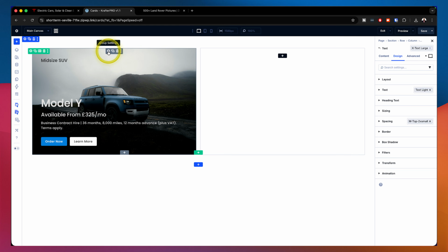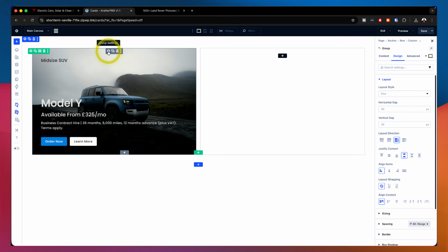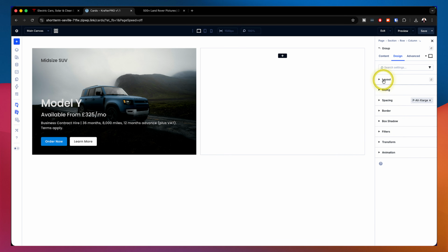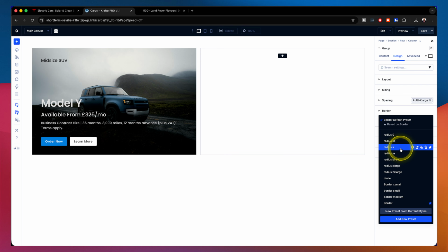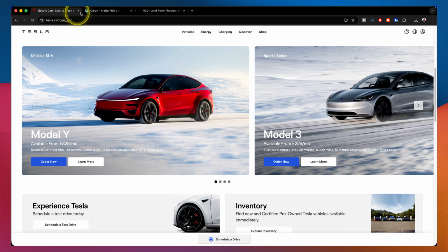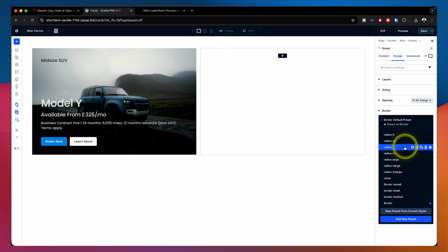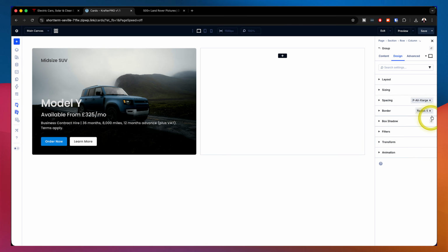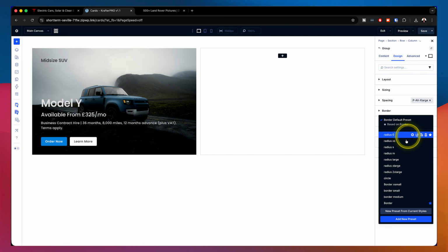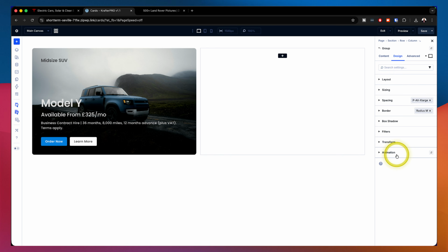Now we need to add a border radius. So I'm going to select this, and again, using our design system, I'm going to come over here to border, and our radius here is going to be, in fact, let's take a look first. I think that's small. Okay, so we're going to say border radius small. In fact, no, that's not small. Let's try medium. There we go.